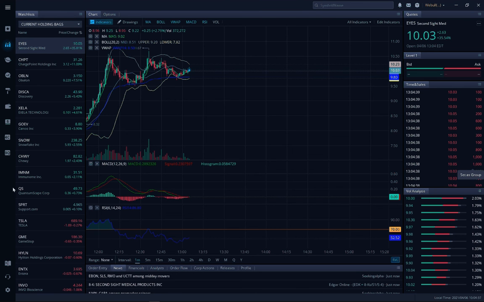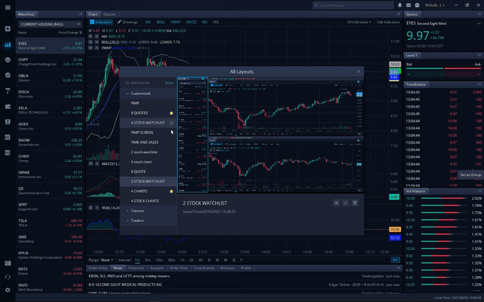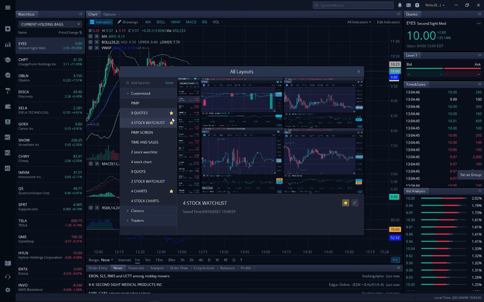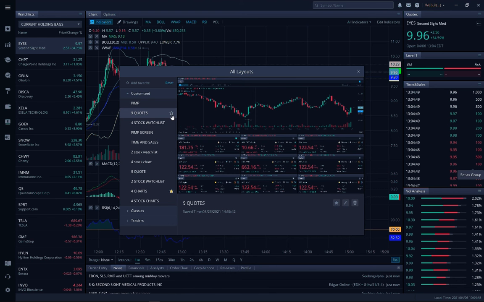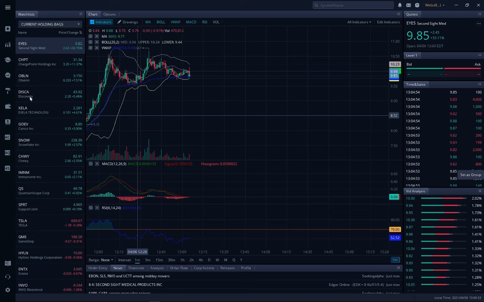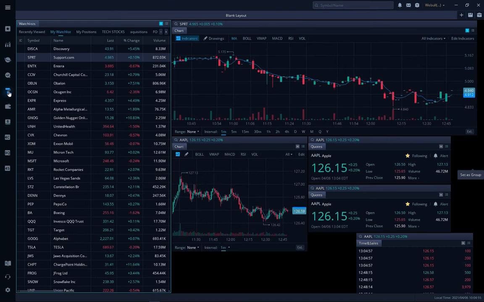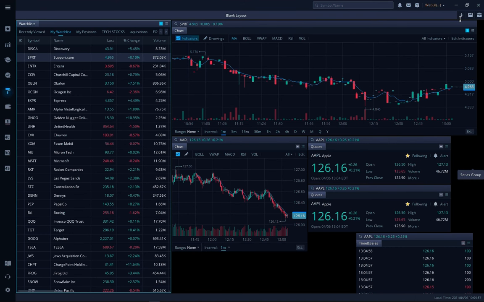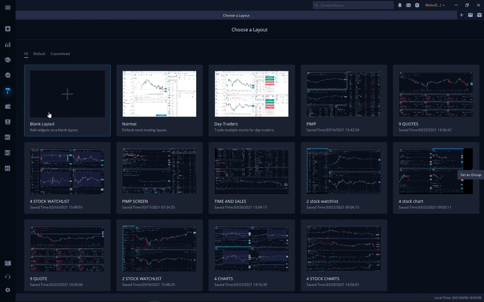Settings, you can go over here to the left hand side and you can go to all layouts and you can start adding favorite layouts by just clicking the star, the yellow star will add your favorite layouts. So over here, customization, if you want to close these out and start over, this will give you blank layout and then your default layouts, and then you can make several other layouts that you can use.